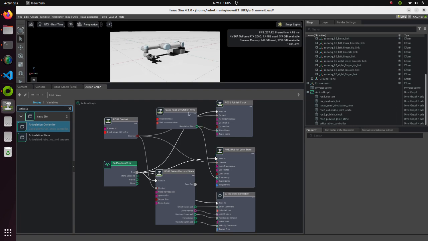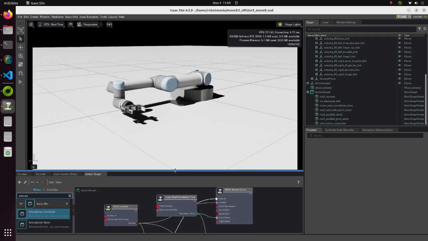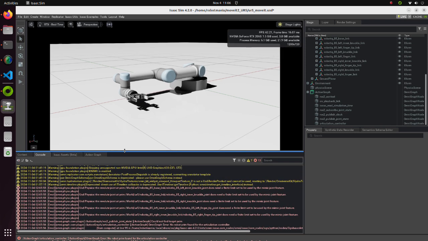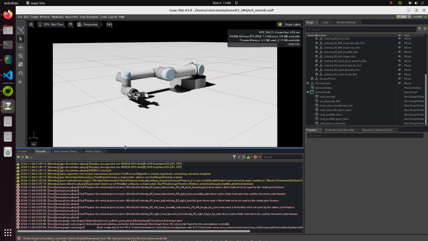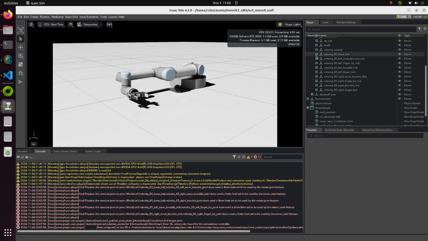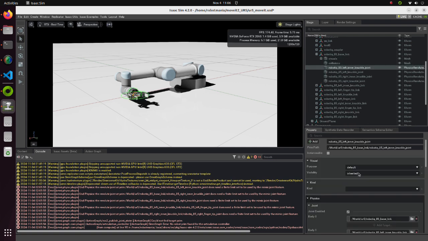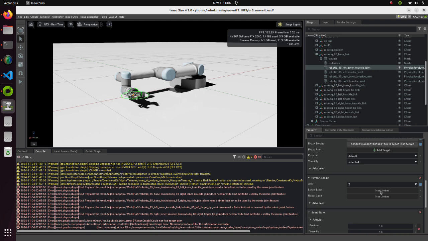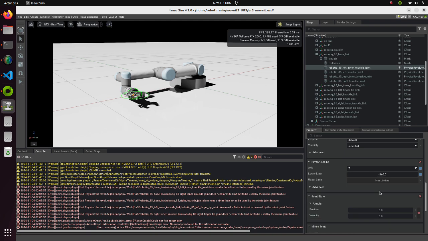Let's execute the simulation. We have errors in the console. This error says that we have to specify finite limit for joint angle. To fix this, click on the joint which has an error. Go to the Revolute Joint menu. Set lower and upper limit. Do this operation for all joints which had errors.